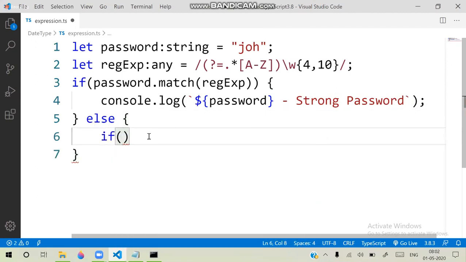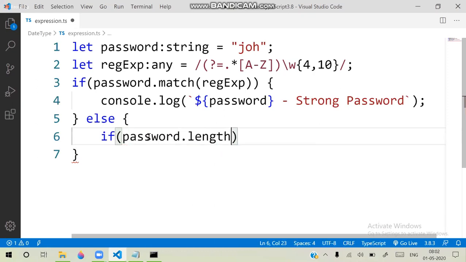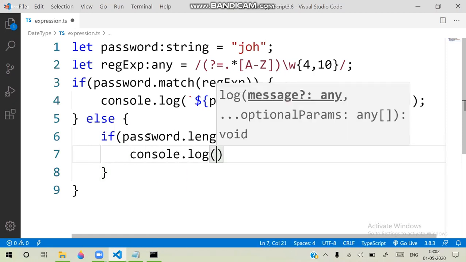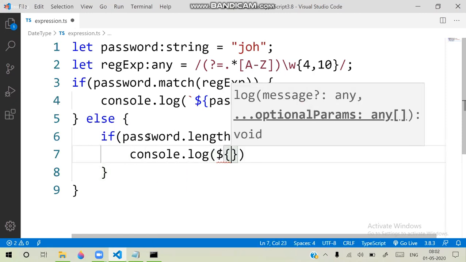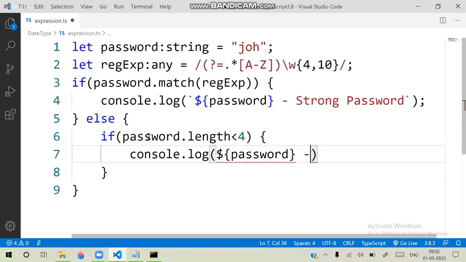If password dot length is less than 4, because minimum 4, then console.log, that means the password they entered, so it is a poor password. That means we will define the backtick, and what password they entered we will say as poor password, right?